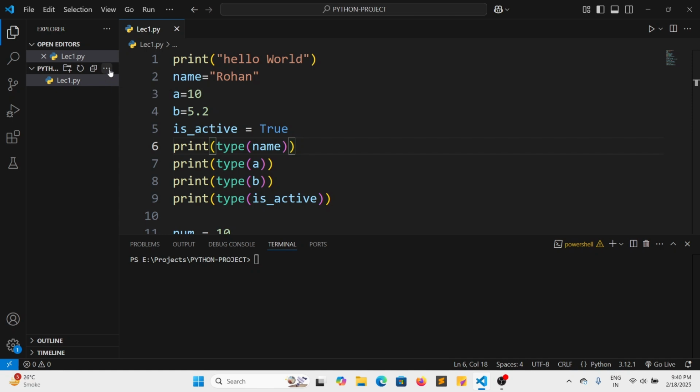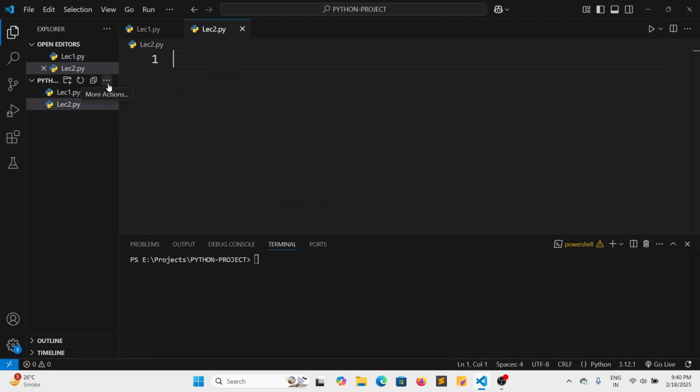So let's create one file, lecture2.py. This is our second lecture, that's why I'm giving the name lecture 2. Now we are going to mention the input output function in Python, right? The very first thing: what is the meaning of input output?